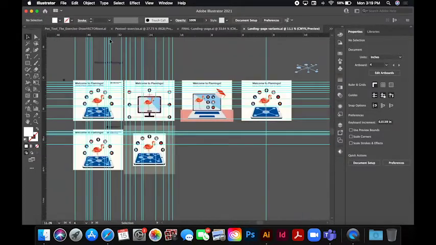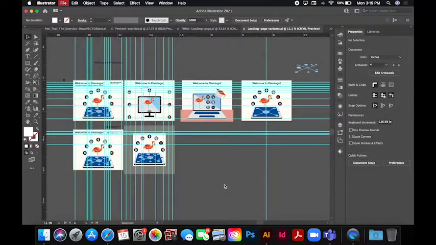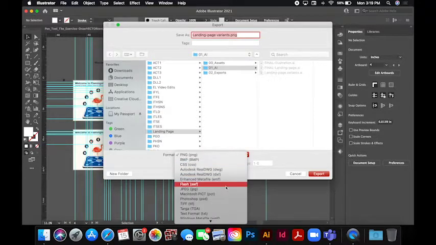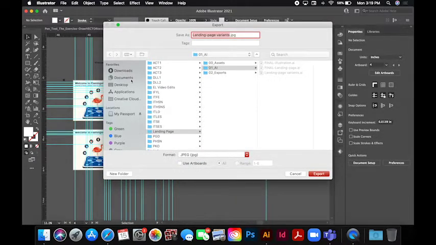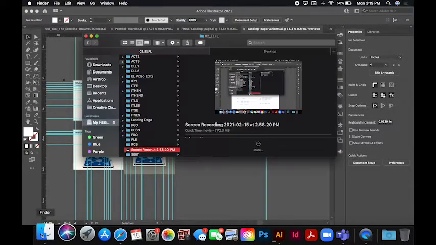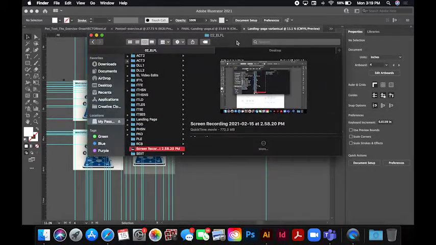So I'm going to go here to File, Export, Export As. And let's say I don't select the artboards, and I'm going to export as a JPEG. Now I'm just going to name these demo. I'm going to export it as RGB, maximum quality, and the resolution is 300 ppi. That's how I normally export it. Whoa, that is a big file.